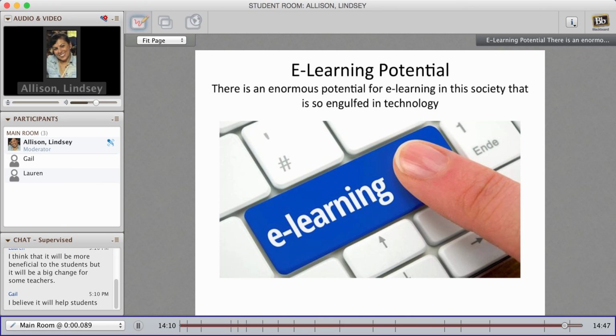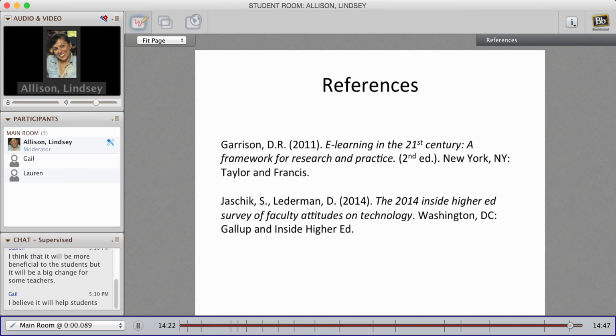Garrison says that education is about community, discourse, and reflection. Collaborative instructional designs using the emerging communication technologies are our future. Okay, and I mentioned Garrison a couple of times and the 2014 Higher Ed Survey, and so here are the references for both of those.